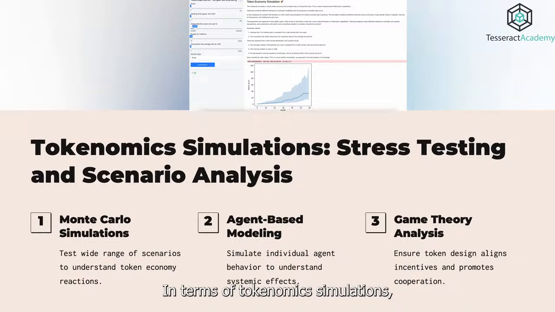In terms of tokenomic simulations, this is another part of tokenomics design and auditing, which can greatly facilitate perfecting a token economy, as well as ensuring that the token economy is robust and efficient. And we have developed our own tool for this process called Token Lab. Through the use of this tool, we can do things like Monte Carlo simulations, agent-based modeling, and game theoretic analysis.